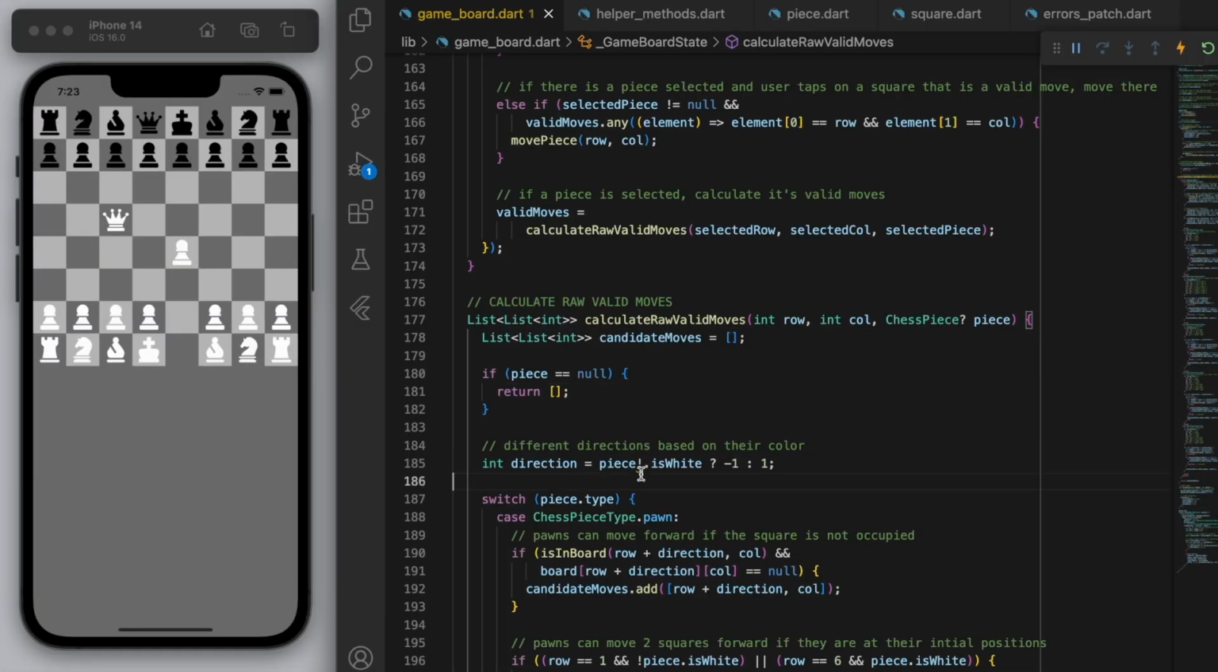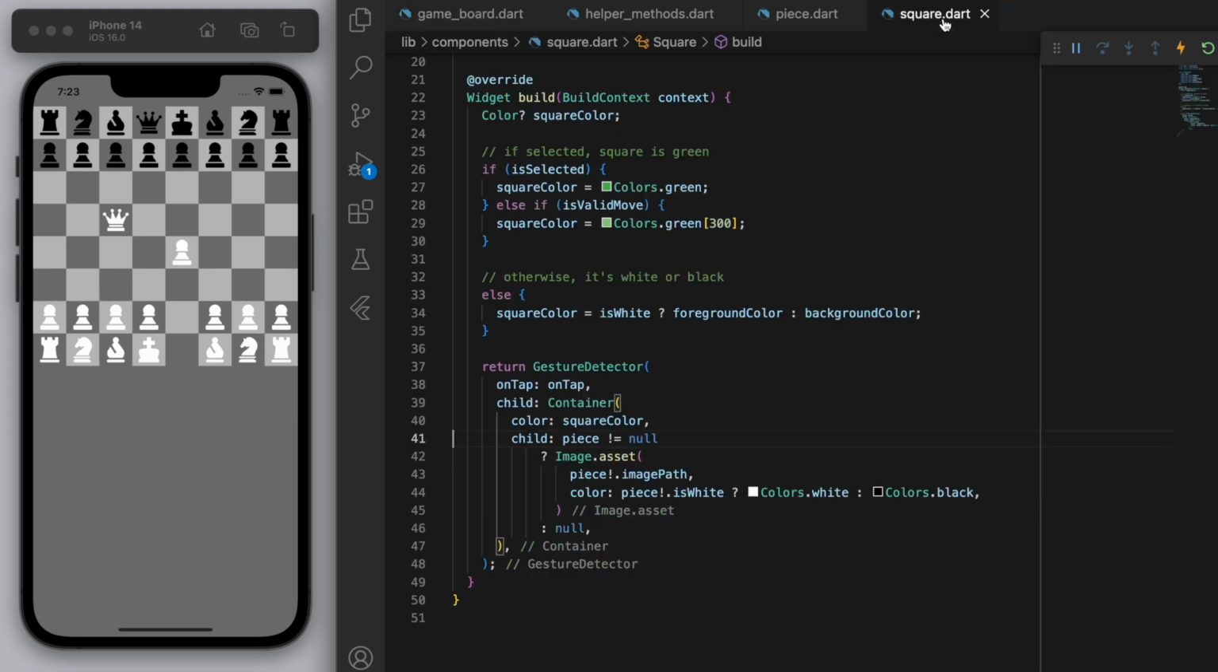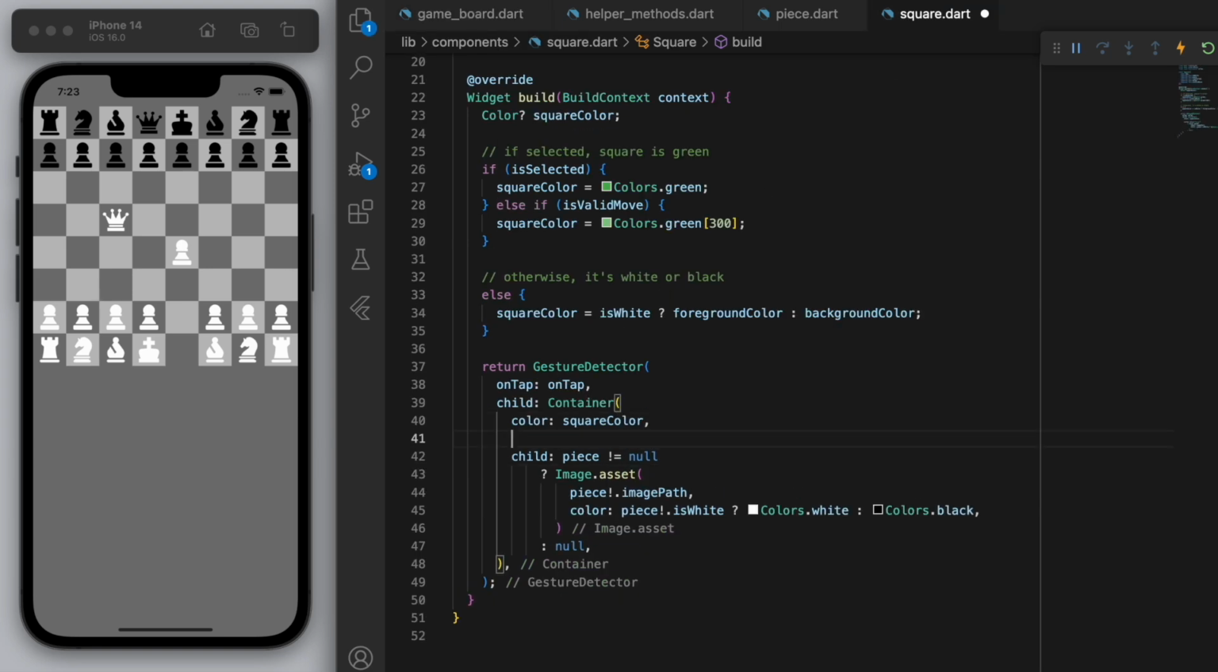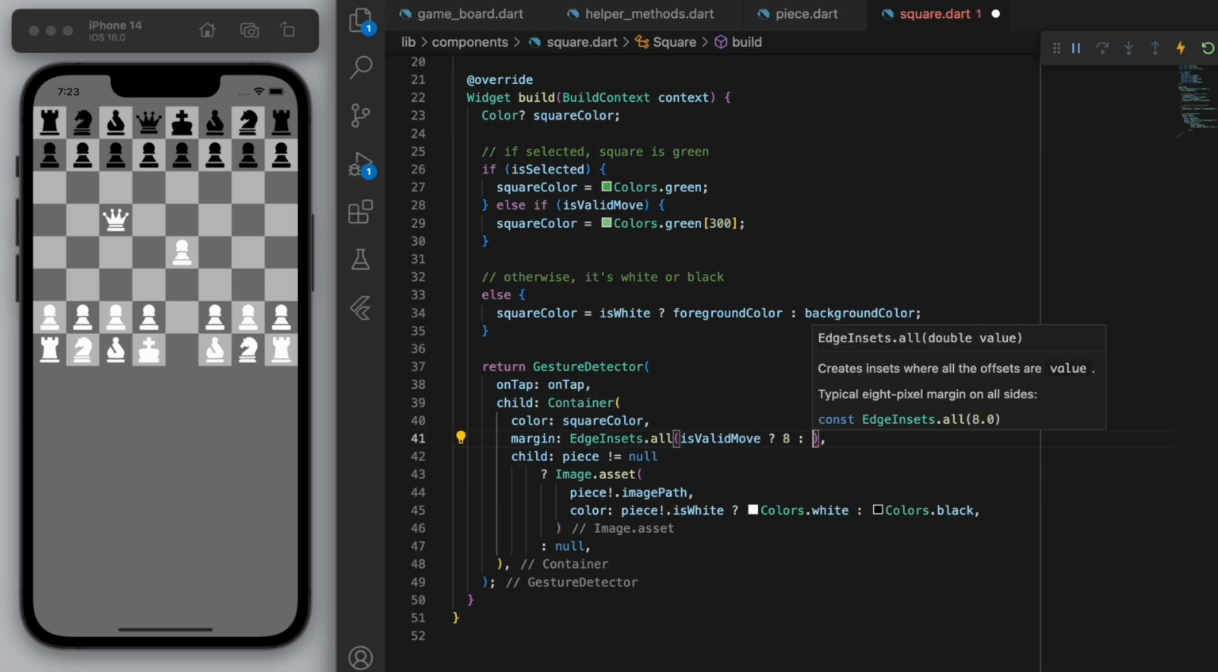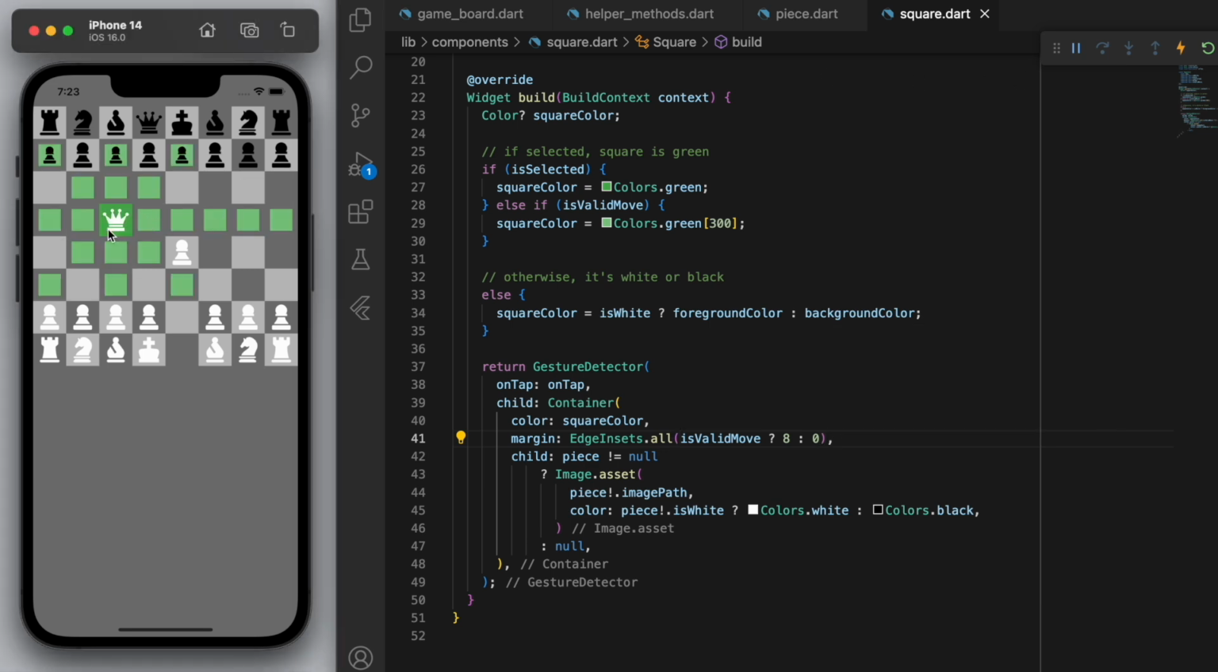Now, I just want to make one minor visual change, which is for the valid moves, instead of changing the entire square color, I'm just going to add a little margin just so that we can see these squares properly. Yeah, so something like this. Just a little minor visual adjustment.